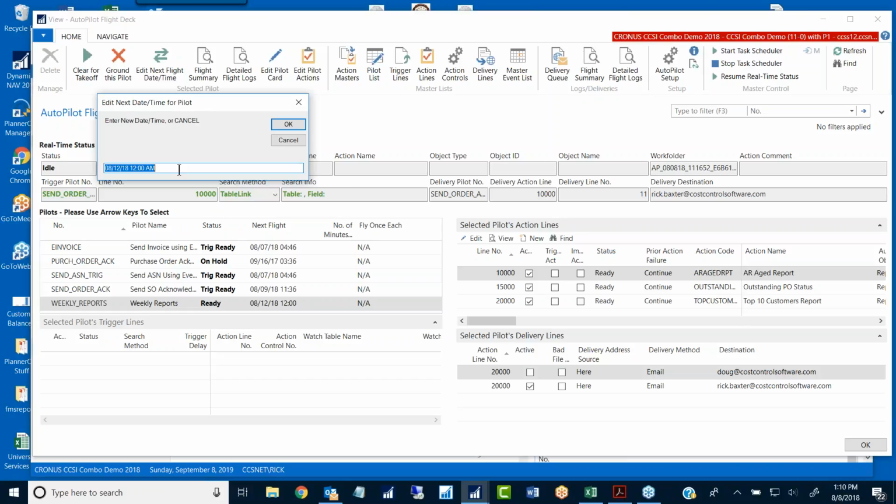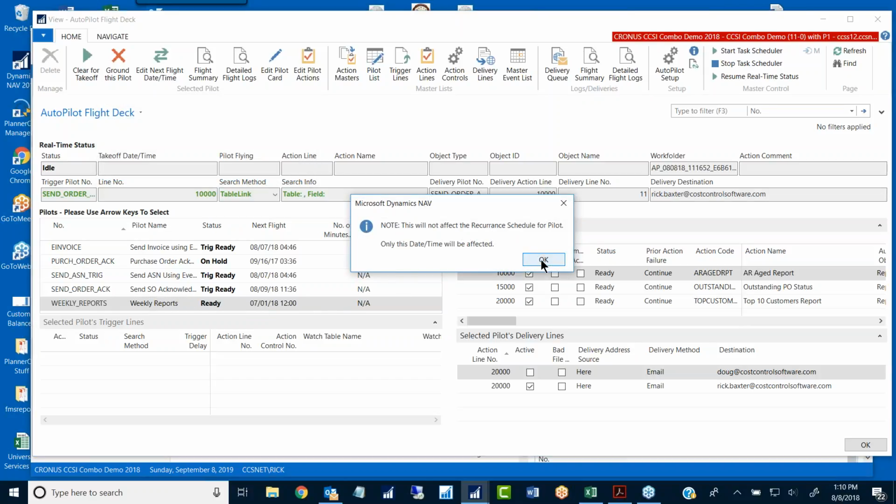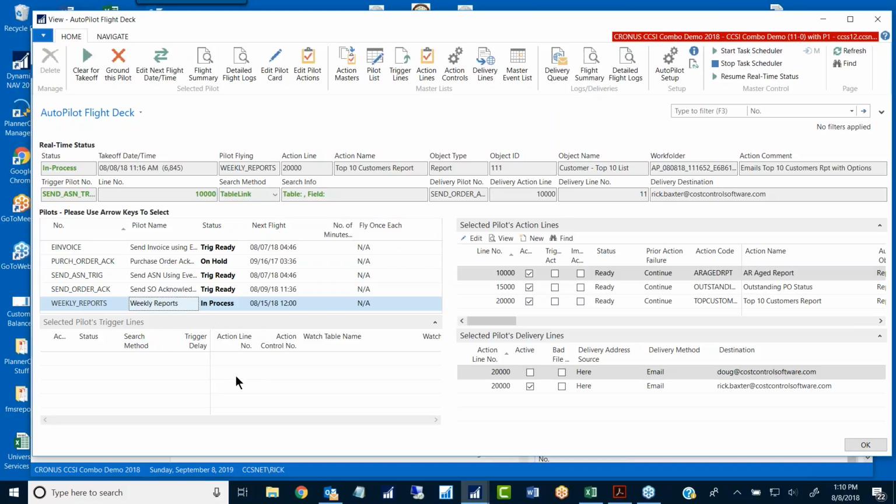So I'm going to switch it back to 7/1/2018, and that way you see it's 7/1. This way it says, ooh, I need to run this report. So now it's in process. It's discovered that this particular pilot needs to be run.